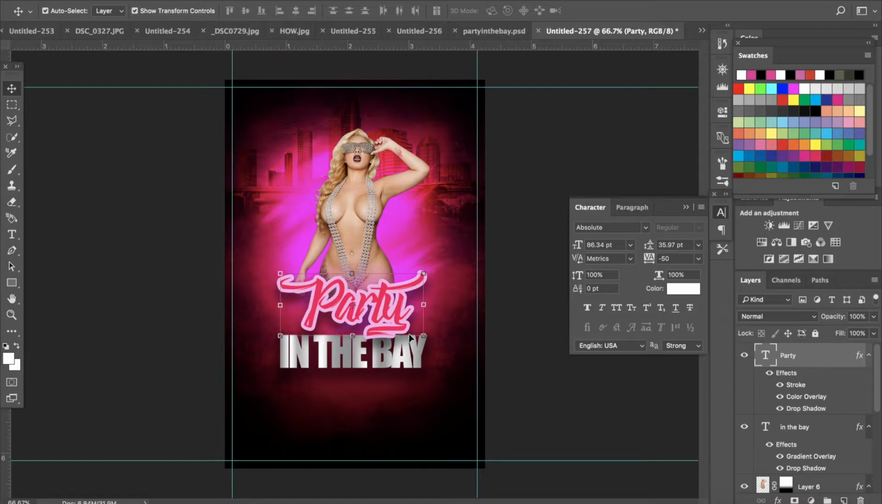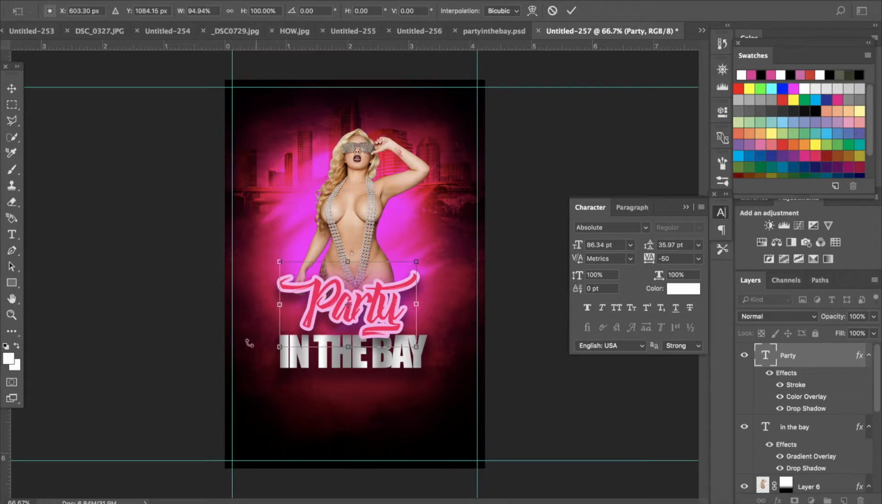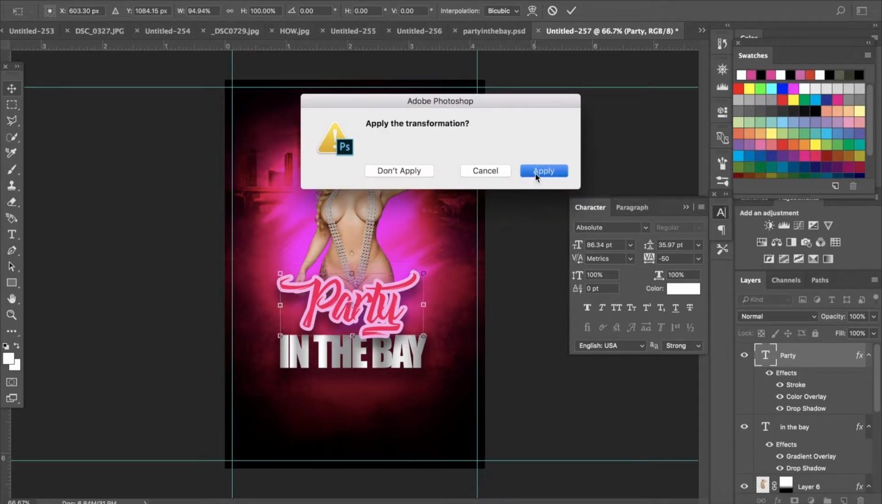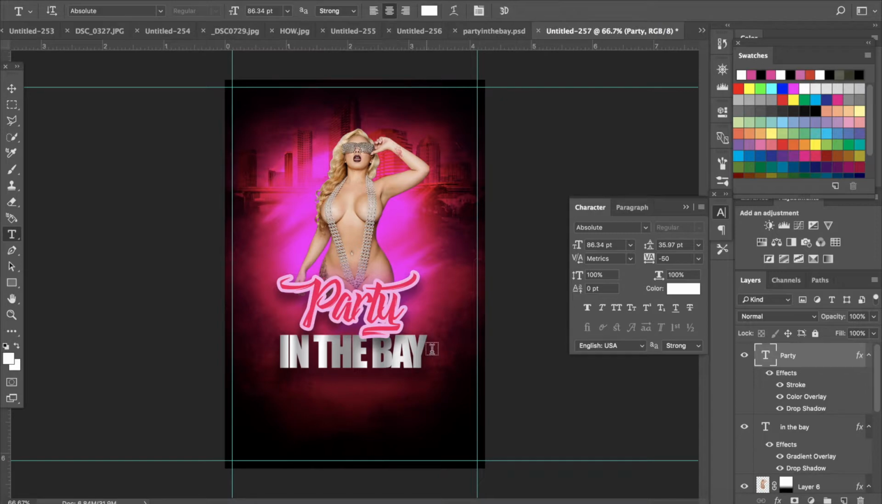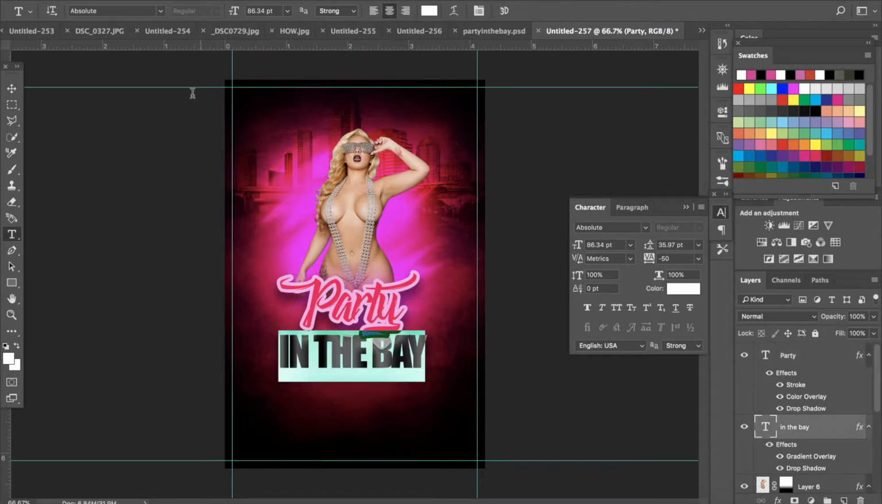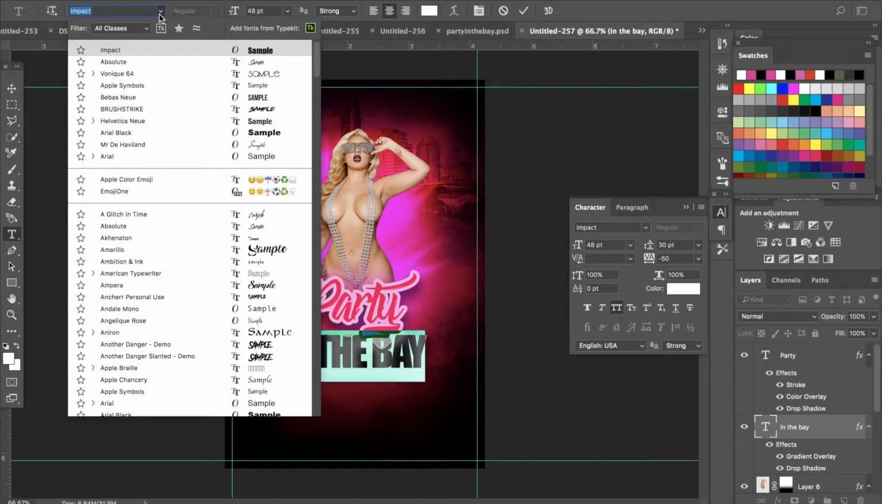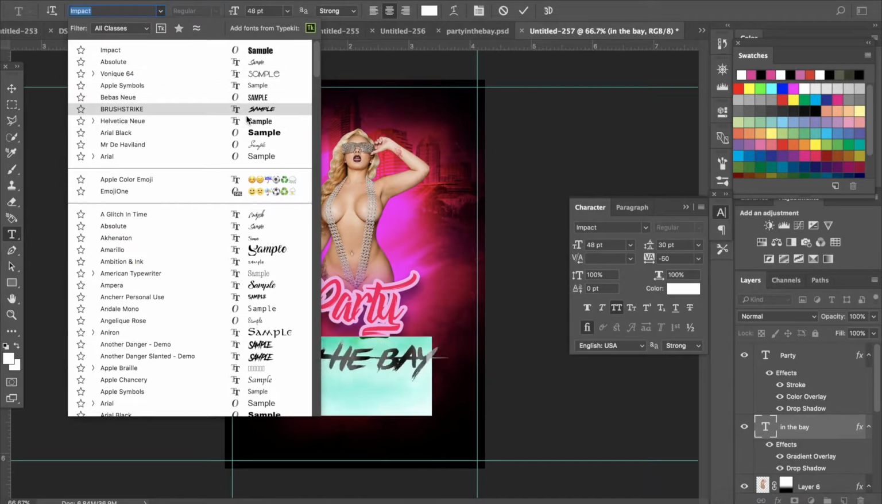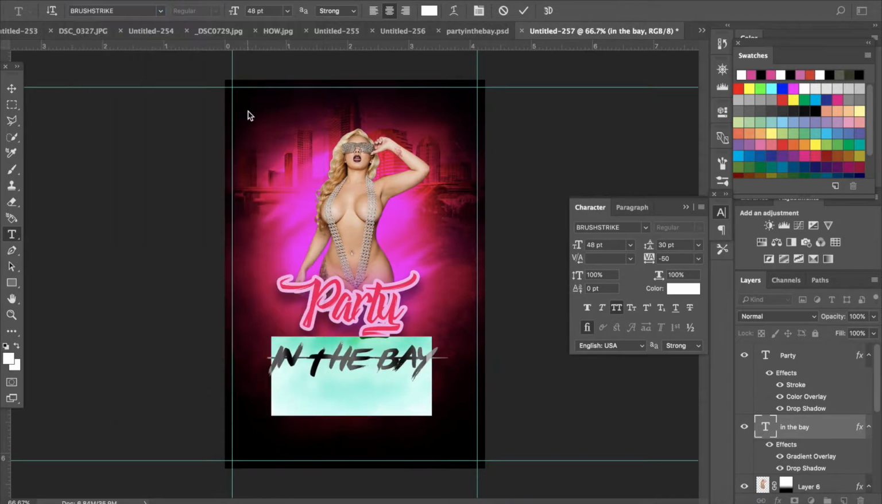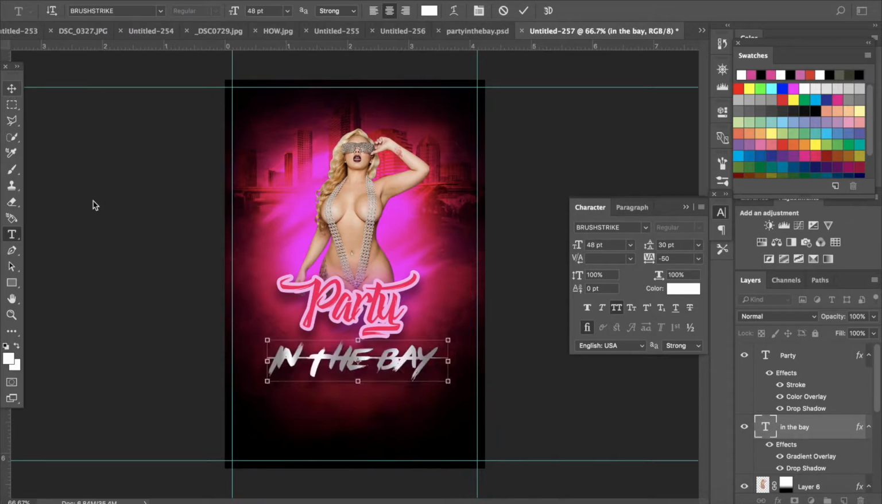Party in the Bay. Even though the P is kind of covering up the B a little bit, that's okay still. And actually, I'm finna change the font on that. You'll find yourself just playing around sometimes with the font several times. That's how I design. I'm always switching up the font. I like this font a little bit better.